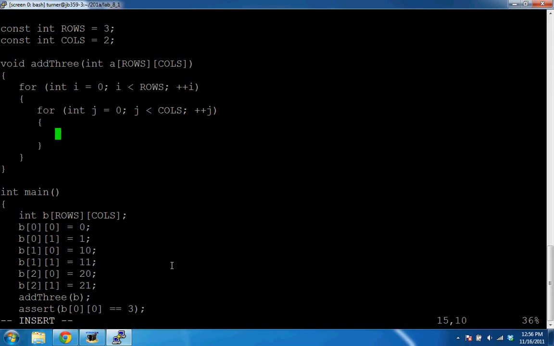Now, the purpose of this is to consider every possible assignment to I and J so that we cover every element in the array. And so once we get there, we take what's in position ij and we add 3 to it. So we pull out what's in ij, add the 3, and then put it back in again.